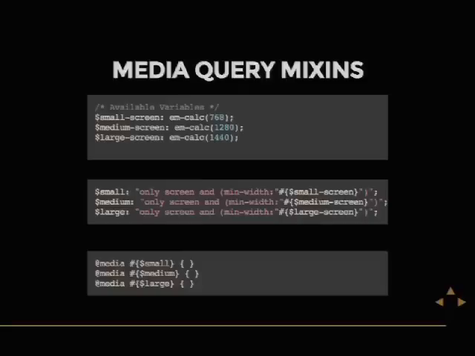And this is cool too. If you guys ever used something called breakpoint, it's just really simple media queries in your CSS or in your SASS. And this isn't breakpoint, but it's really similar to it.